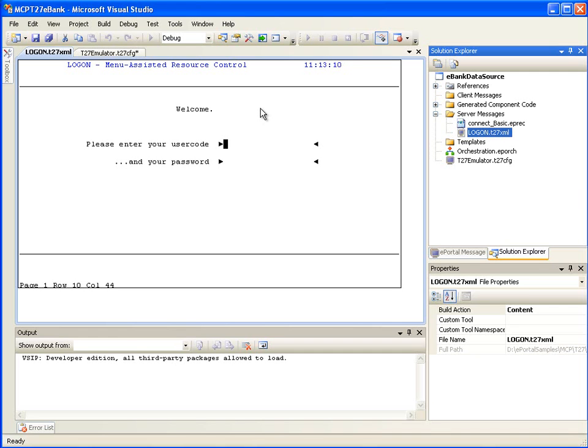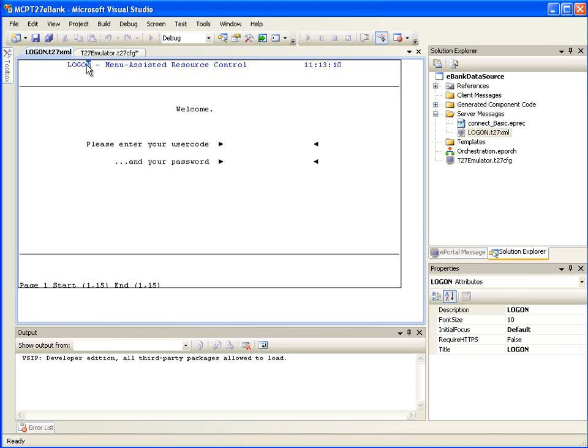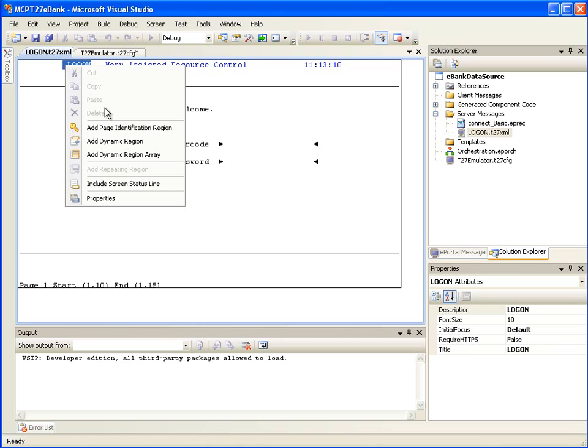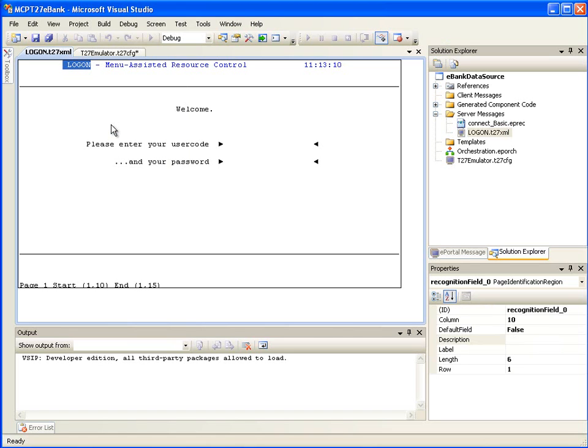The next step is to add a page identification region. This region is used during ePortal runtime processing to identify the server message. Normally, the first couple of lines of a screen contain the title of the screen and some unique information about the screen. This is a good area to establish a page identification region. Let's select the word Logon on the top line. Right-click and select Add Page Identification Region.